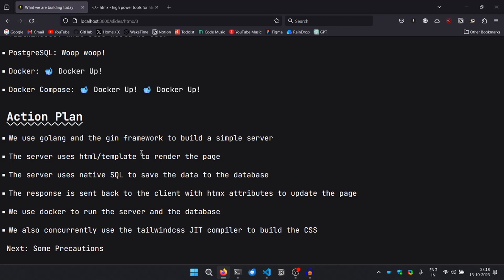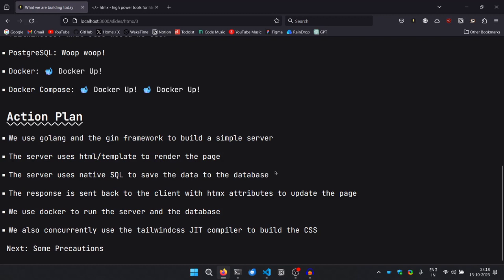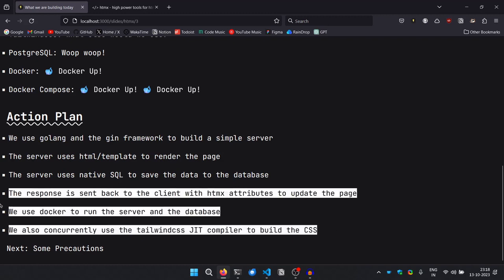We'll be using native SQL queries using the Postgres database driver for Go, and the response will be sent to the server along with the HTMX attributes. Then finally, we'll run Docker and the Tailwind CSS just-in-time compiler to build the CSS and the server.